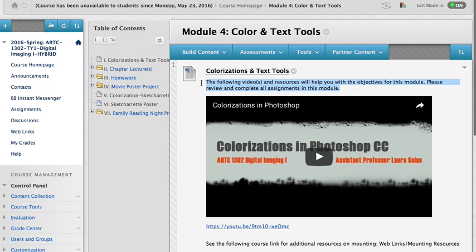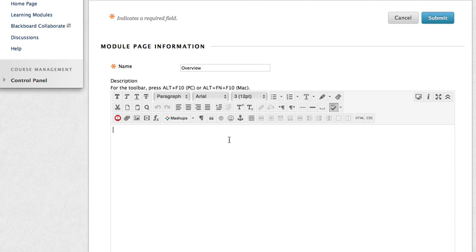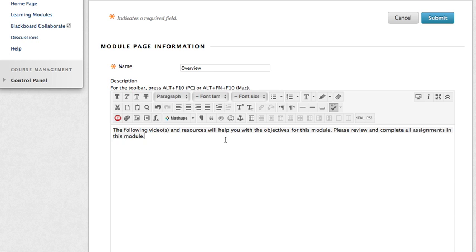We will copy this text here and take it to our module page that we are building, and we simply paste it in here. If we want to find a video or provide a link or provide an image, these are the icons that you will be using for those choices.